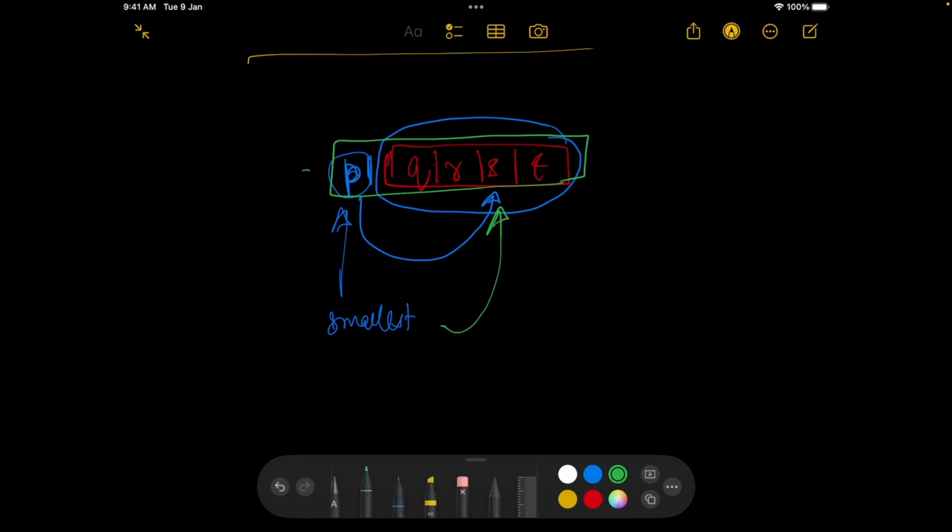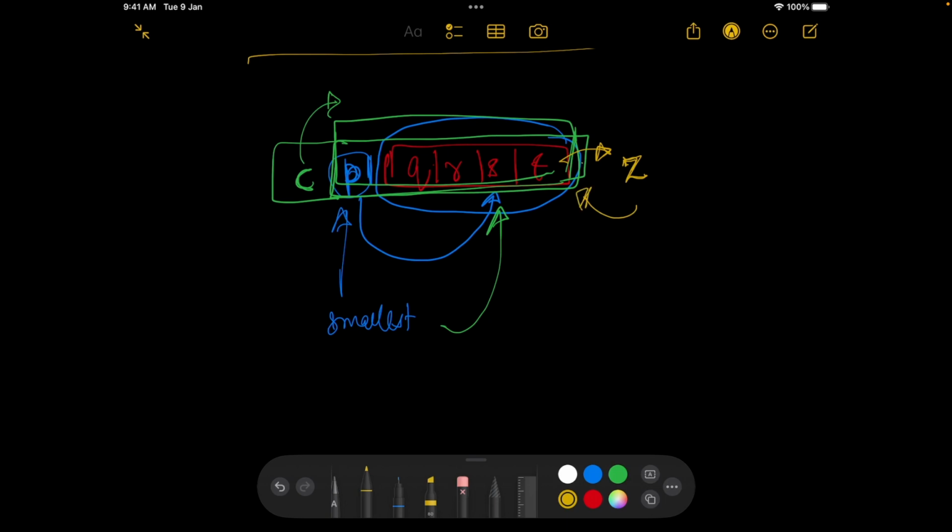Let's say there was an element C over here. I can then say that C is going to be a part if C now is the smallest element amongst all the elements of this subarray, the same logic being applicable. Now, what about the right boundaries? I also want to extend my right boundaries. For that, I can say that an element, let's say Z, can be a part of this subarray if and only if Z is greater than or equal to whatever maximum element we have, right?